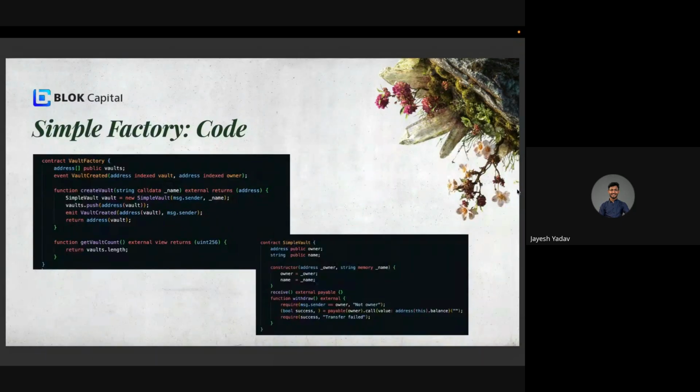There's no doubt in that. But registries cannot behave like factories. So that is very important. And then it emits the event VaultCreated. Make sure every time you do anything on chain, you emit an event. Please keep this in mind.